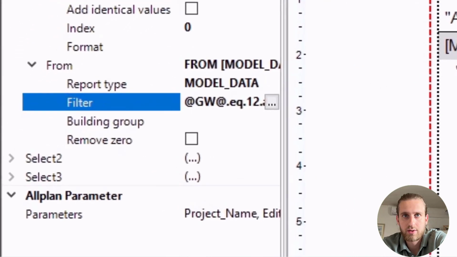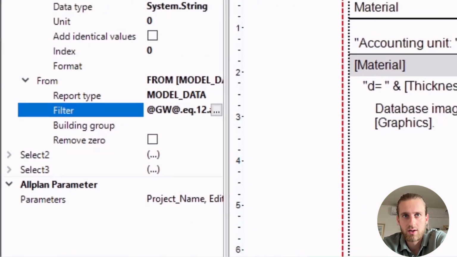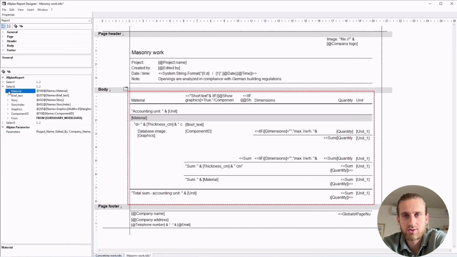Building group refers to the functionality of extracting specific information from different project catalogs. Remove zero option gives us an option to ignore the elements whose attribute value is equal to 0. There are several selections remaining, for example, material, brief text, story, etc.